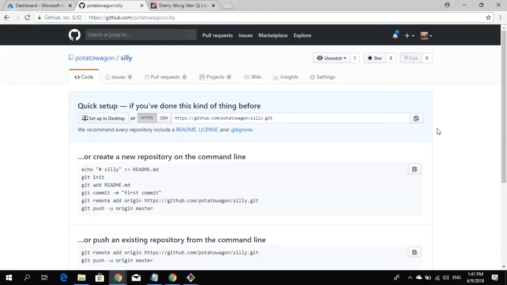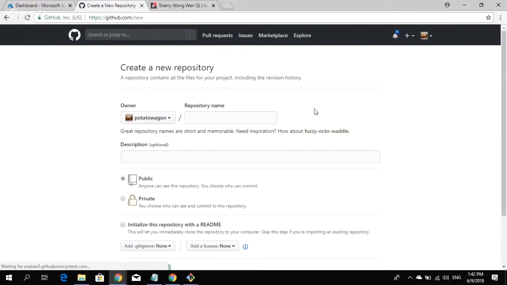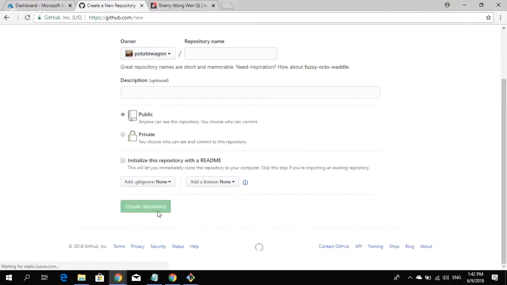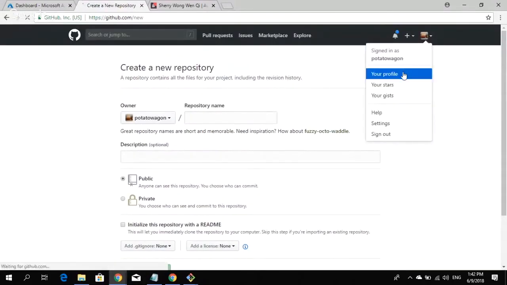So I think as someone pointed out, you can of course fork it, but because you will all be creating your own projects from scratch, most likely you will be creating your own repository. So that's how to do it. You click the plus, you click new repository, and then you fill in everything and press the green button.